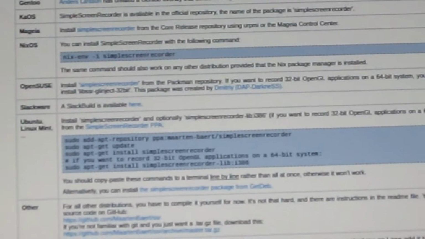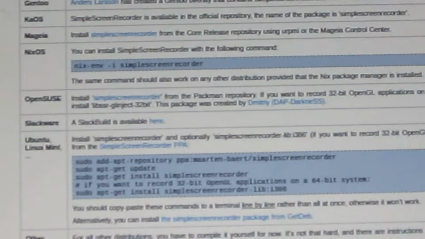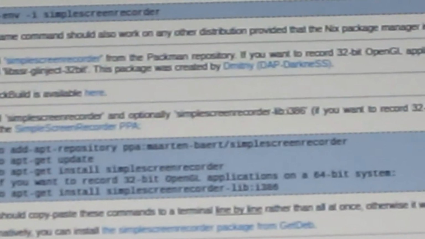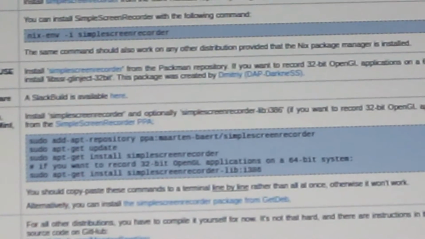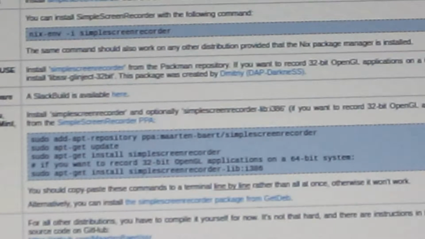Okay, and then I've already scrolled down a little bit. They have the different operating systems and how to install it. This one here is Ubuntu, which is what we're running. And so we have a bunch of different command lines that we have to copy and paste into our terminal window.